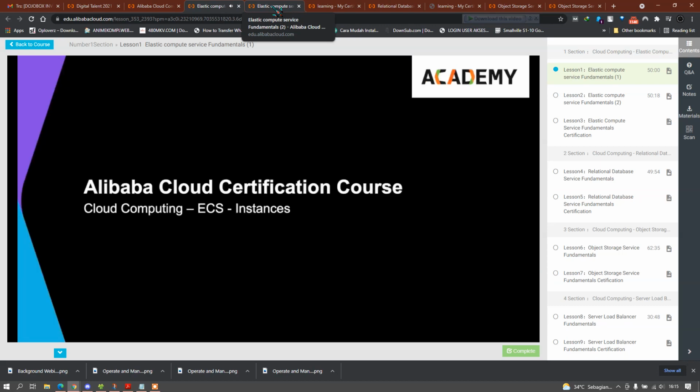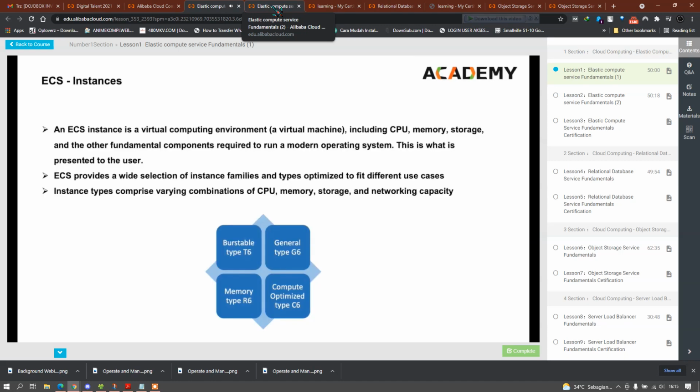We next turn our attention to ECS instances. So an instance is a virtual computing environment. We can call it a virtual machine, which includes CPU, memory, storage, and the other fundamental components required to run a modern operating system. That is what's presented to you, the user, when you create an ECS instance from the Alibaba Cloud console.